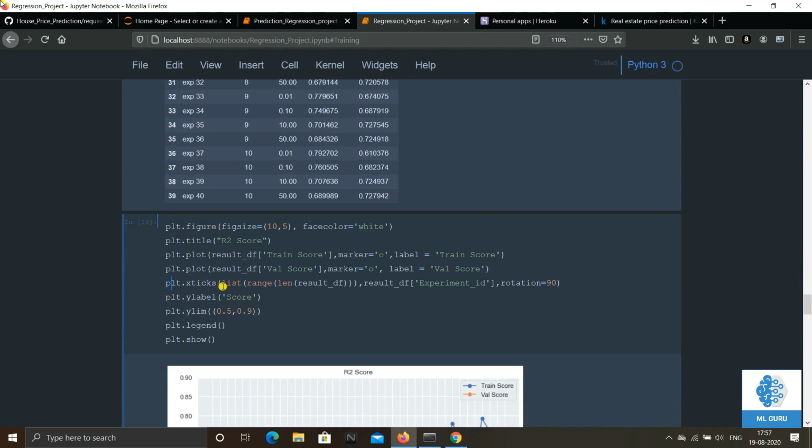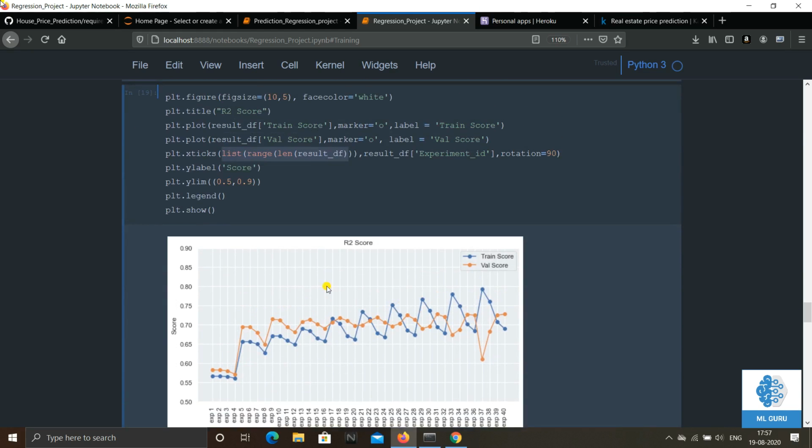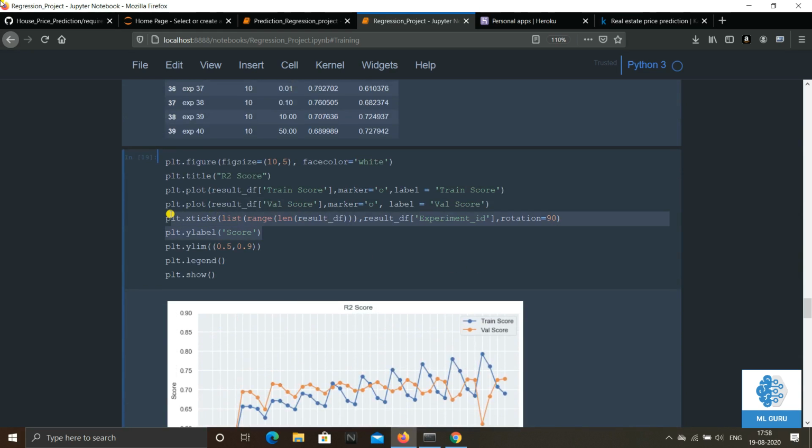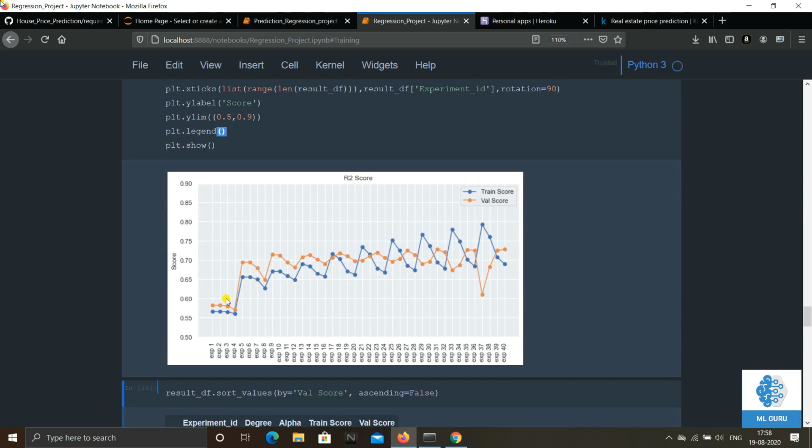On x-axis, I want the experiment names. So I will do this by plt.xticks, and I will pass the experiment names, but first I have to give the indices. Okay, let's first see the graph and then you will understand this code much better. So I'll run this first. So this is the graph. The line in orange color is the validation score, and the line in blue is the training score. And on x-axis you can see it corresponds to each experiment name.